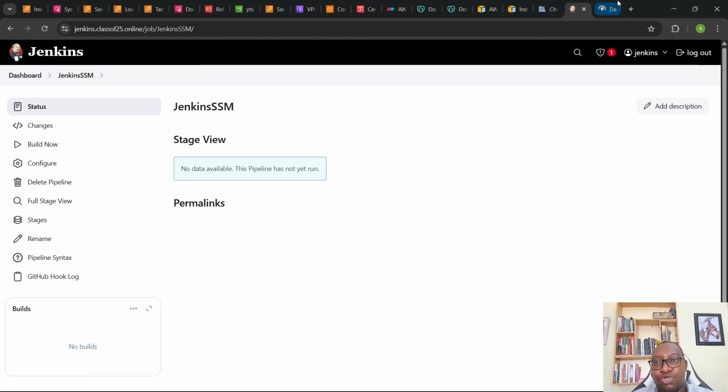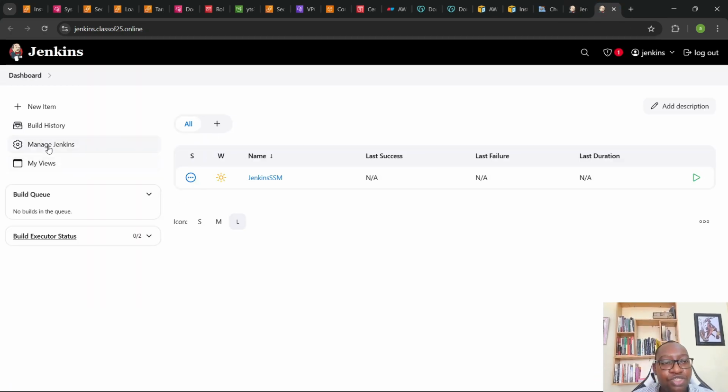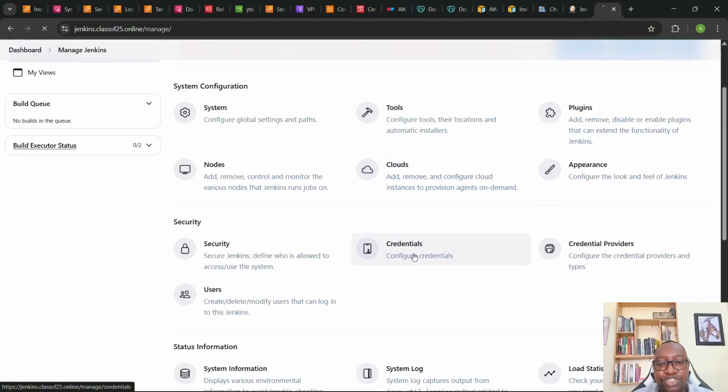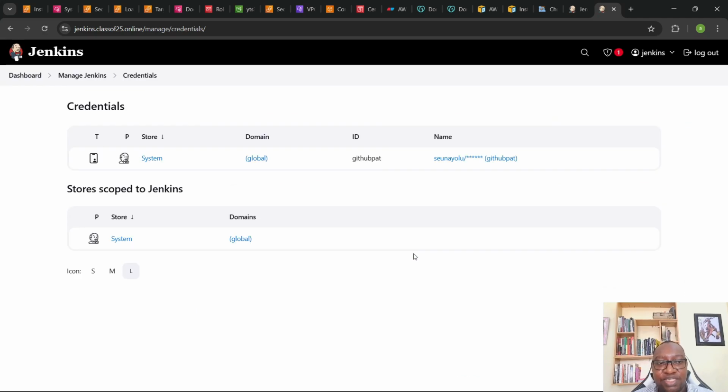So if you come back to the dashboard here, go to Manage Jenkins, and go to the credentials page, the only credential we have here is just for GitHub, the personal access token.